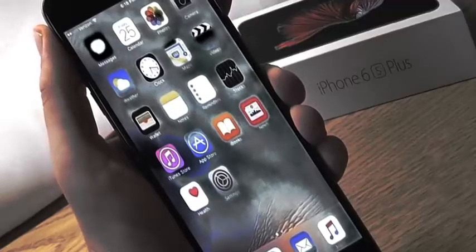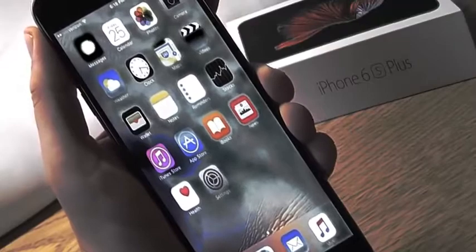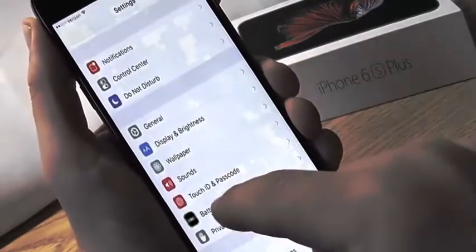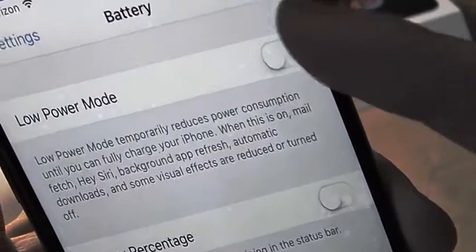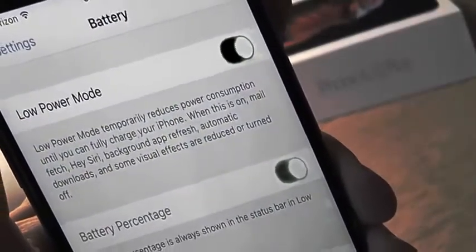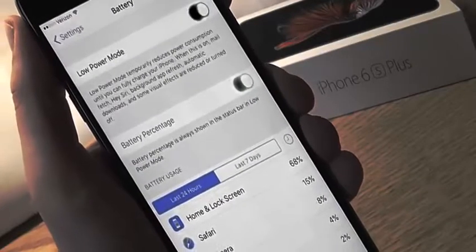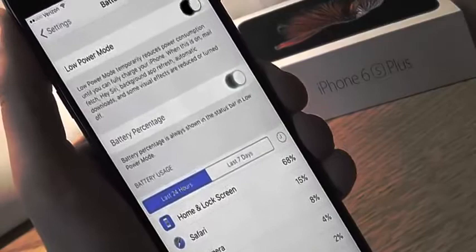Your battery life. That's why Apple introduced the new low power mode into iOS 9. Go to Settings, scroll down to Battery, and then as you can see, you have low power mode, which is going to reduce the power consumption throughout your iPhone. Now, this will let you use your iPhone as normal, but it will limit certain unnecessary features such as Hey Siri and background app refresh.